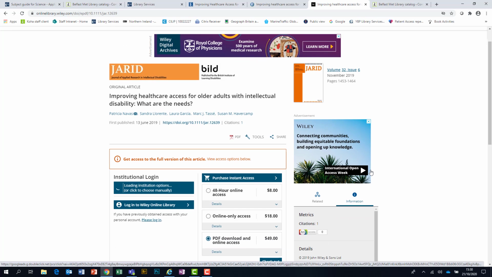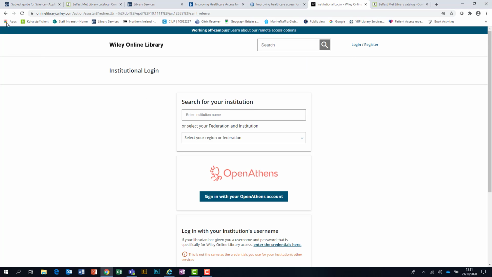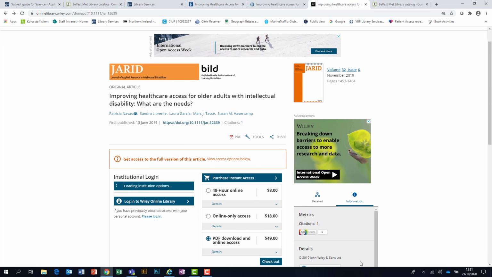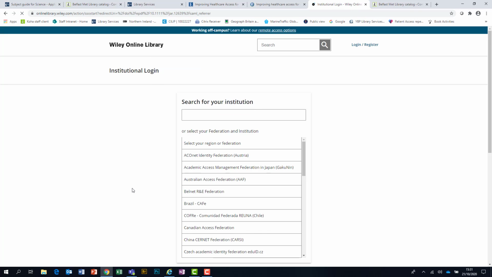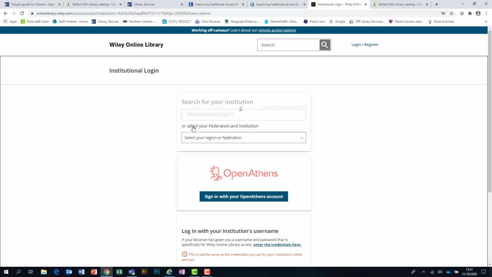So if you were on campus, this should give you automatic access. Just hopefully this is going to work. So if I click this. Okay, so in order to get access to this, we do subscribe to this, but it's not giving you full access immediately. What you have to do then, you have to click this one where it says institutional login, okay? So don't put in a username or a password or anything, just click institutional login. It'll then say search for your institution. So put in the word Belfast, up comes Belfast Metropolitan College, click that.